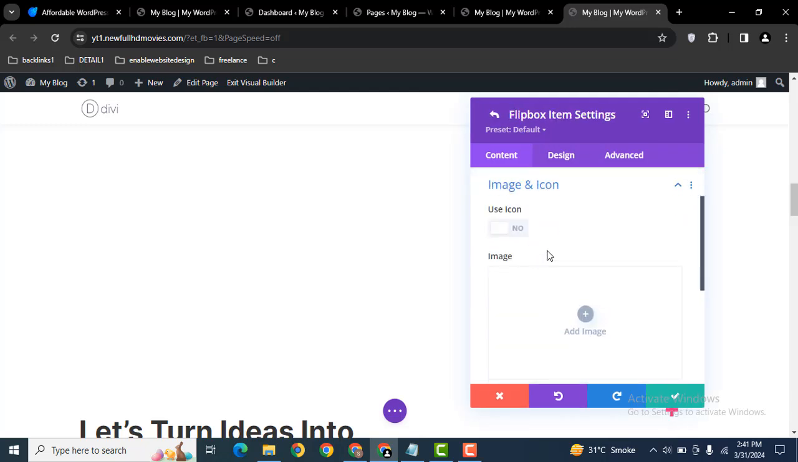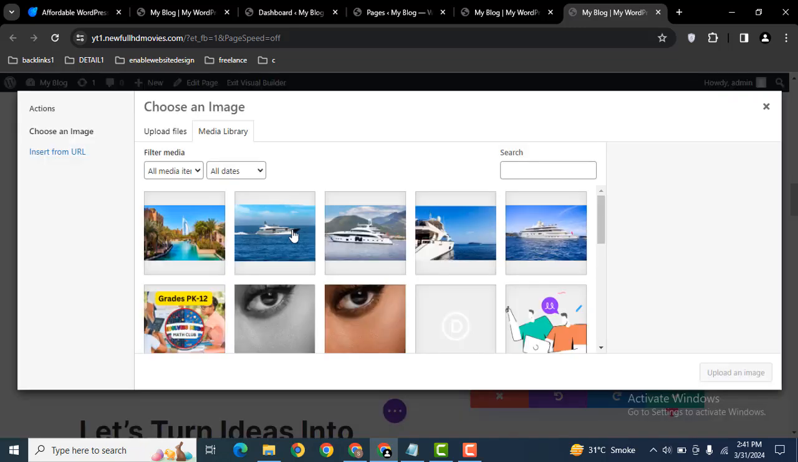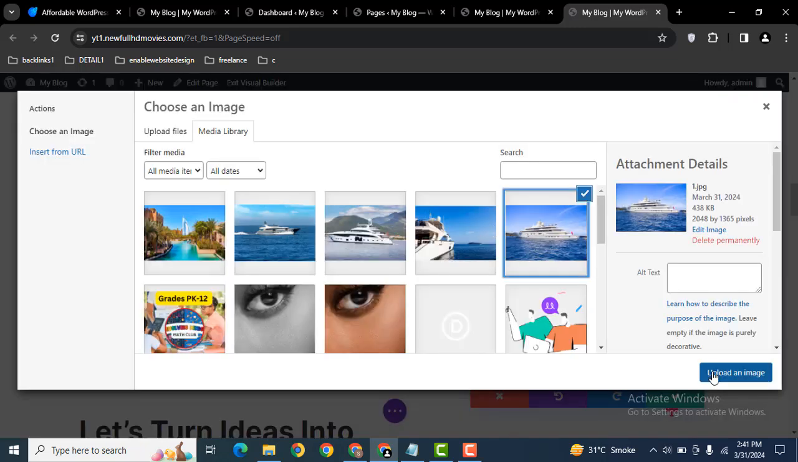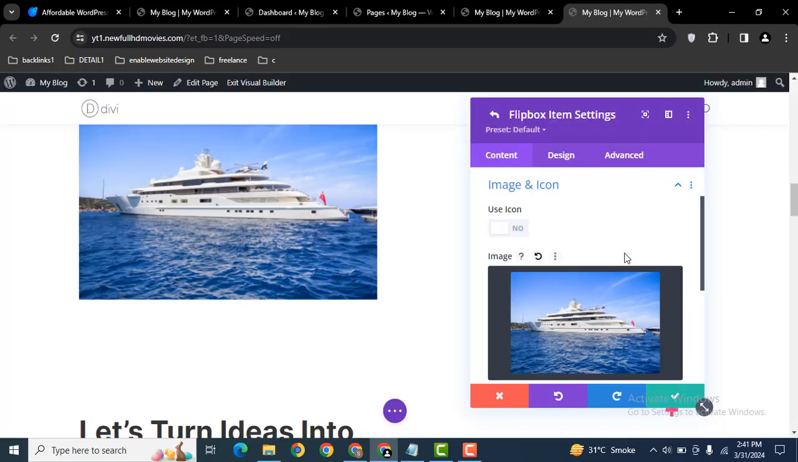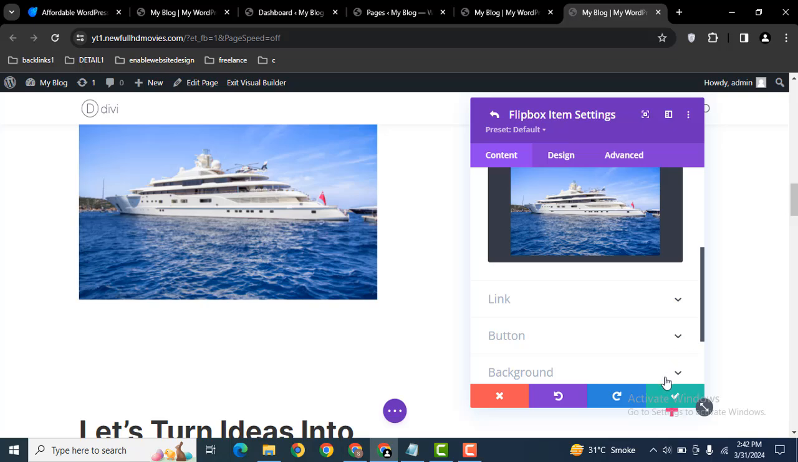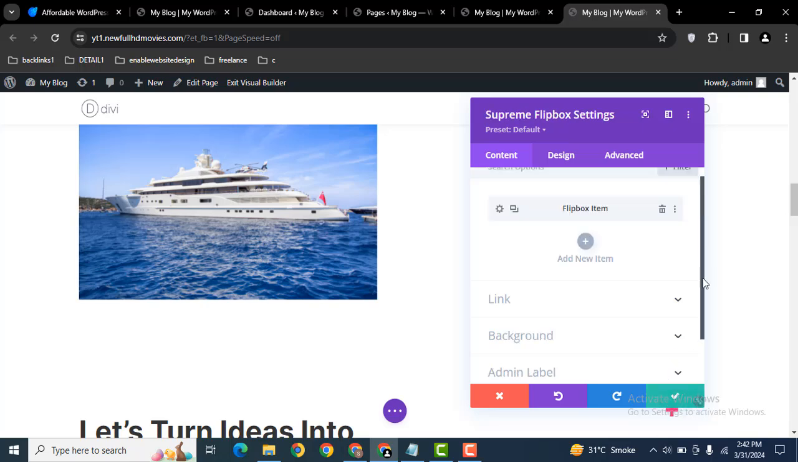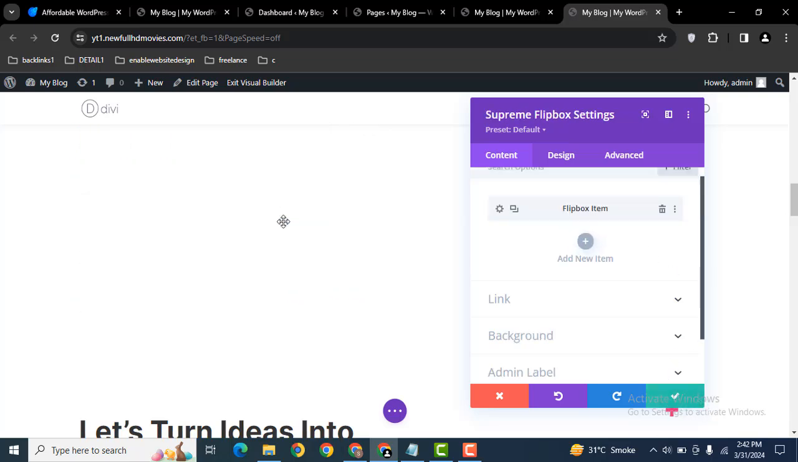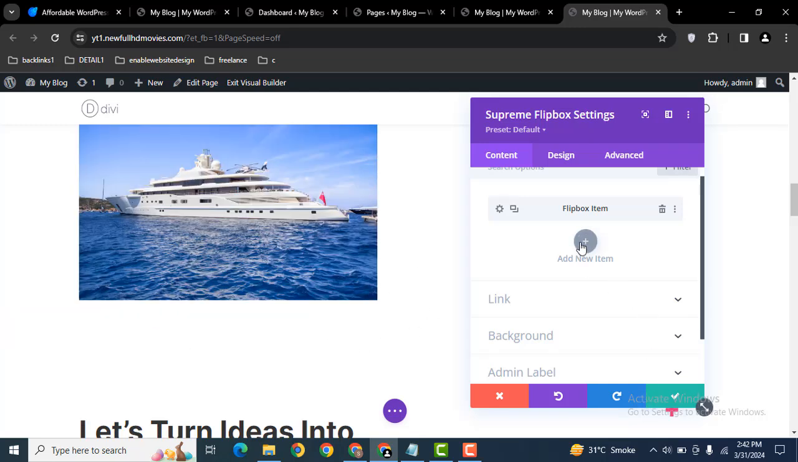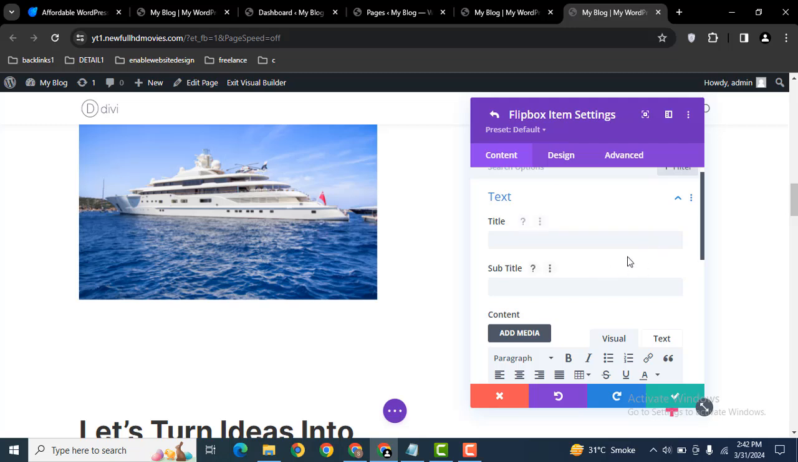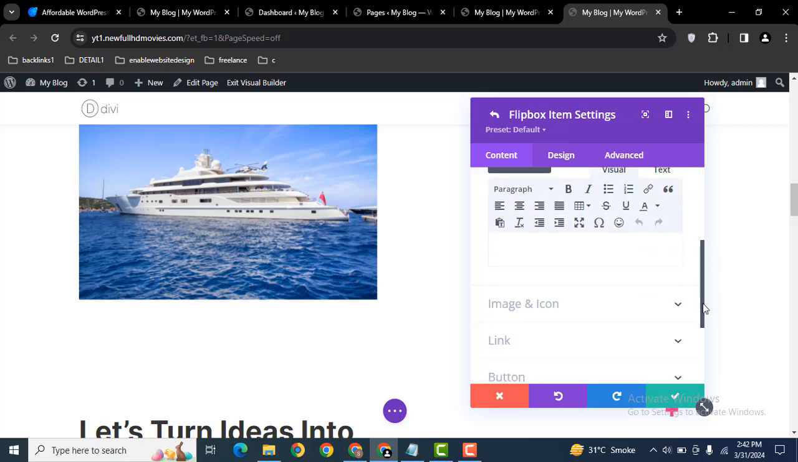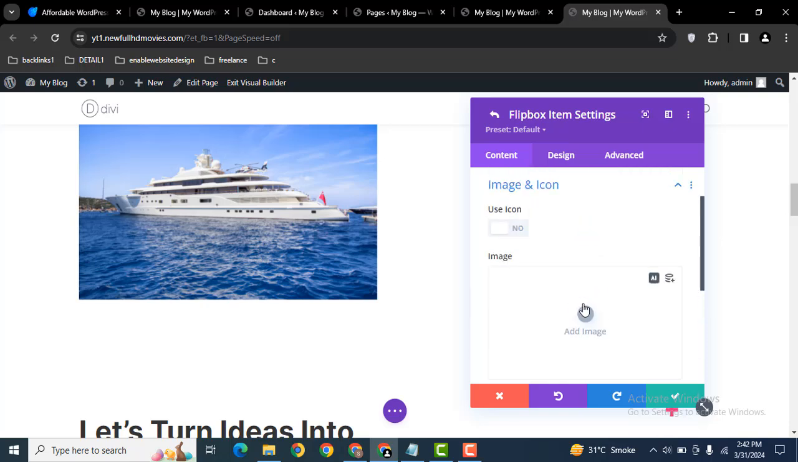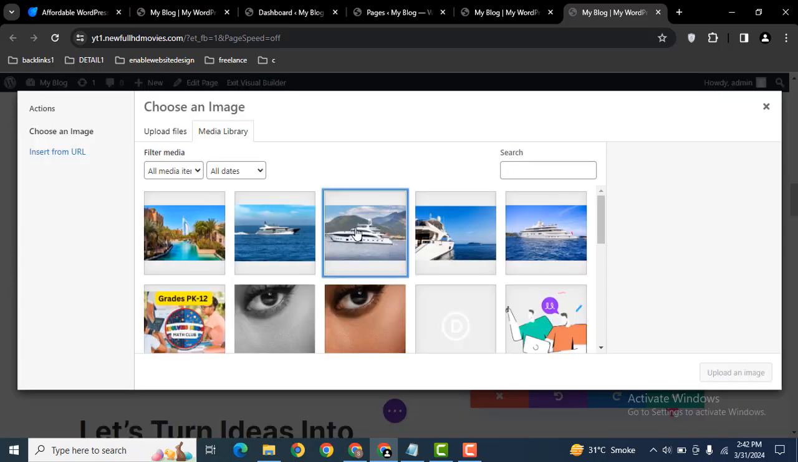and after that just add an image. You can also add an icon instead of an image. Then click here, and after that now here you can see there is nothing, and add new item. Let's add another image.